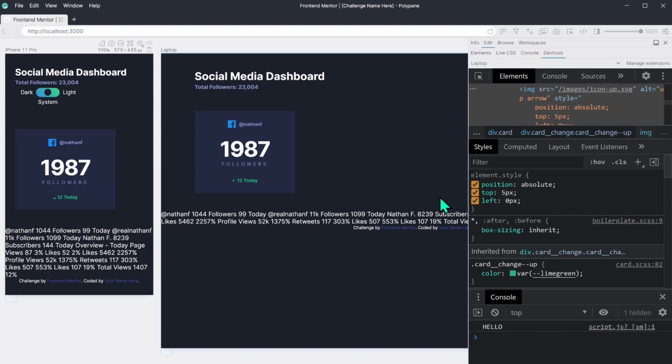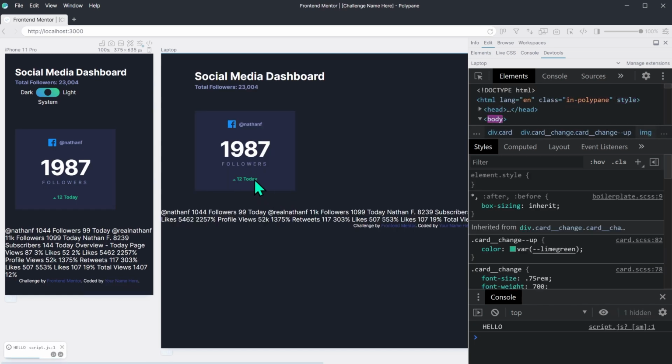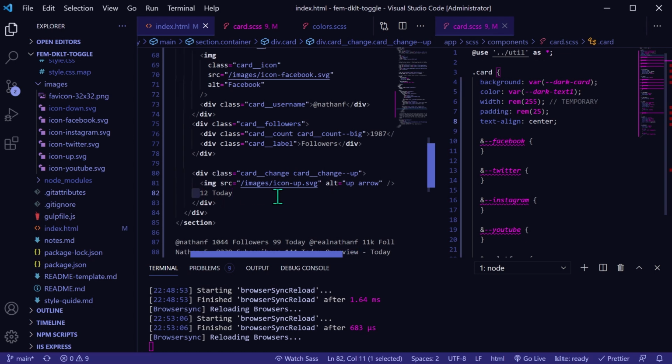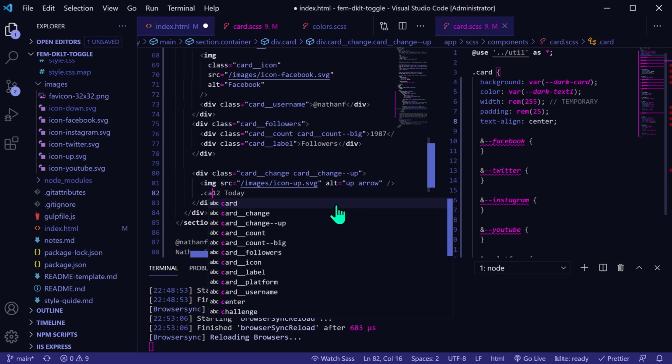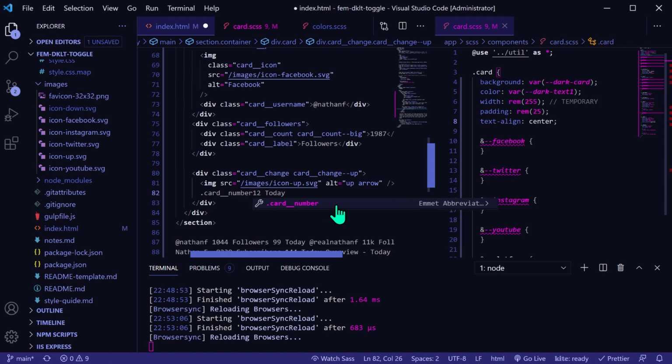I feel like you could just as easily fix this by using flexbox, which is I think what we did here with the Facebook icon. And the only difference is we'd have to create another div here for the 12 today content. So we'll create a new selector, card underscore underscore number, for lack of a better word. There we go. It's 12 today.